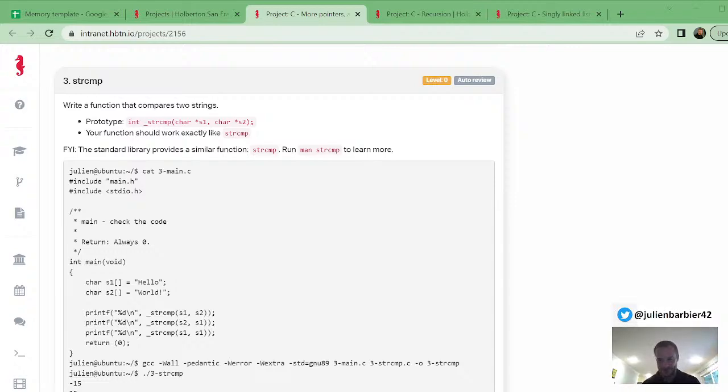Remember from the last live coding sessions, when you go into an exercise, you want to read it properly. You want to read the example. You want to make sure that you understand everything. And one of the things that the exercise is telling you is that the function should work exactly like strcmp. So how does it work exactly? What should be the return value? You're going to find this in the strcmp manual.